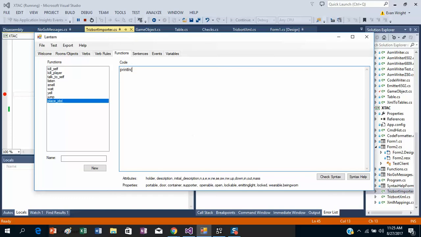Let's add a print line here. Print line: After placing the idol on the pedestal, a secret door on the west wall slides open, something like that. After placing the idol on the pedestal, a hidden door in the west wall slides open.